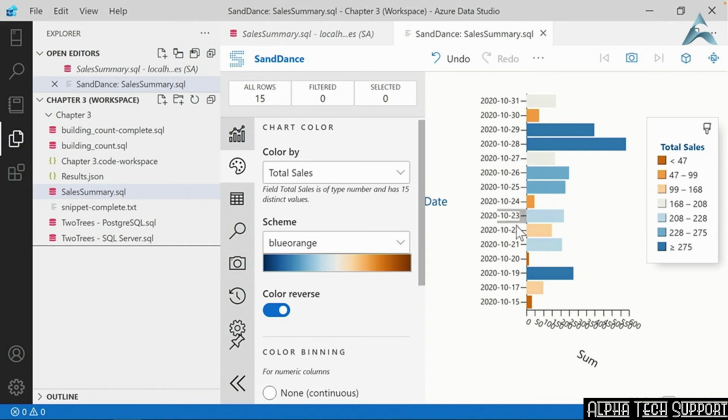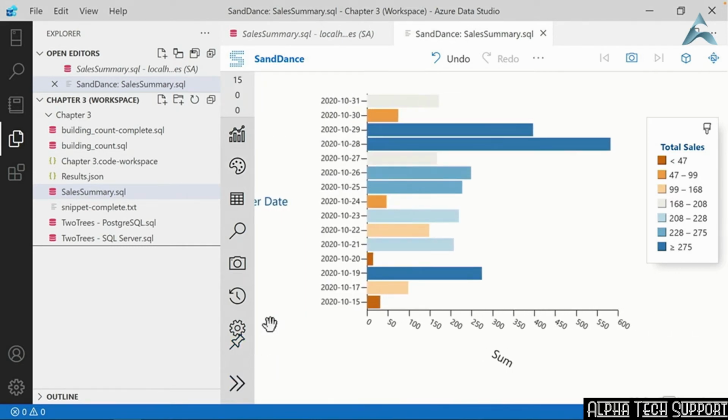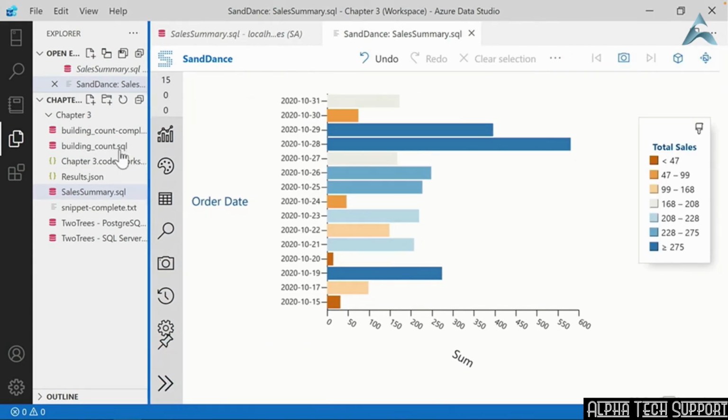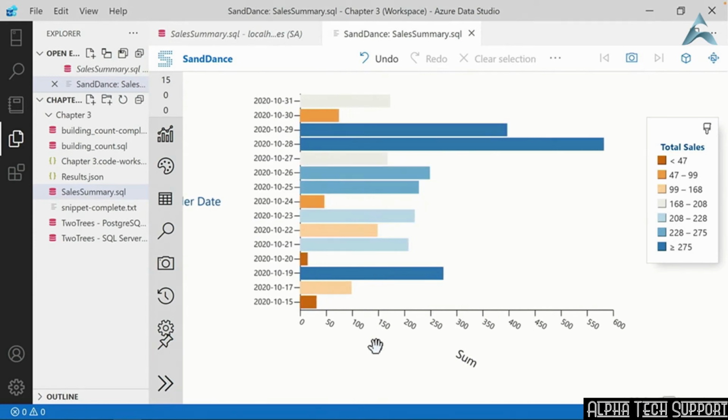When you're done working with everything, you can go ahead and press this little shutter button to close that area over on the right, and we'll have our chart take up more room on the screen. So this is how the Sand Dance add-on works. You can see it gives you a lot more flexibility than the built-in visualizer.